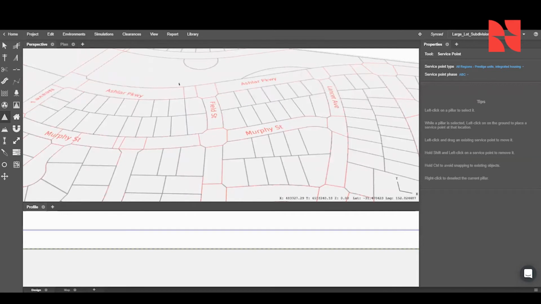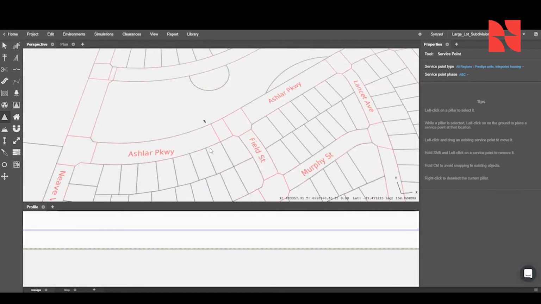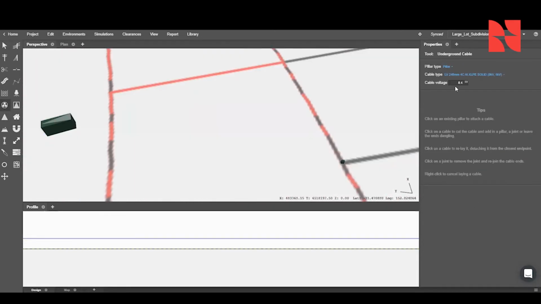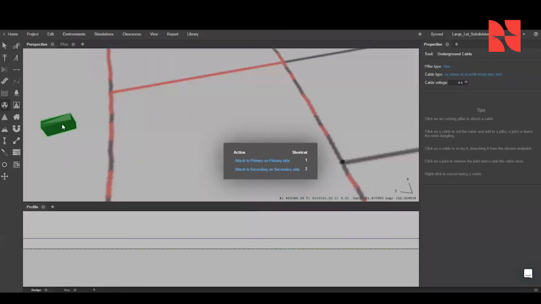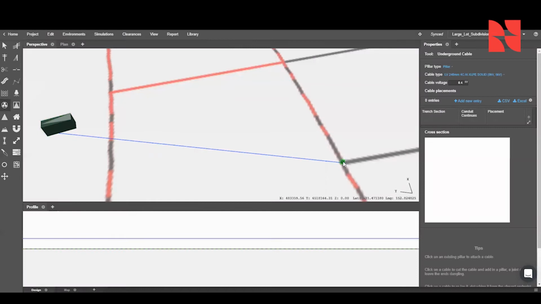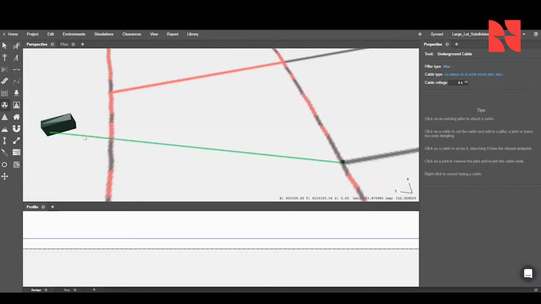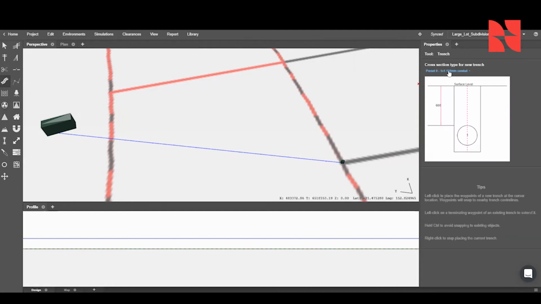Once we have all our nodes, we should start connecting cables between them. A possible option would be to start using the cable tool and connect the substation secondary to a pillar like so. And you would continue this from pillar to pillar. But as you can see, this would connect the substation to the pillar in a direct line.